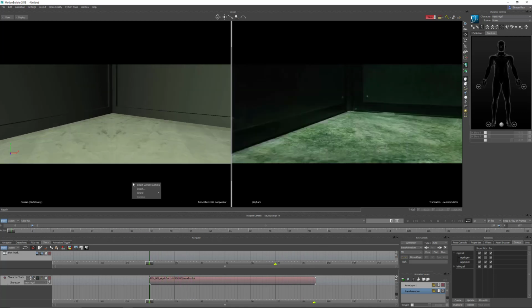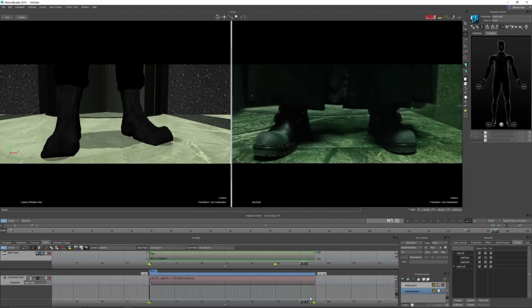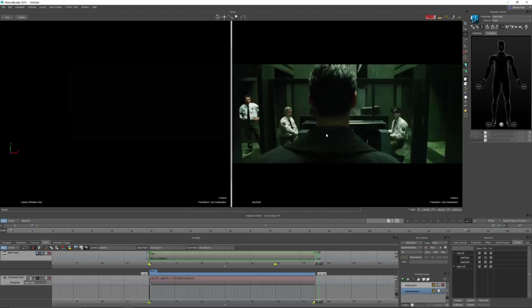To do that, we're going to right click in our viewer and select a camera, and then alt drag this into our shot track. What shot track does is it tells MotionBuilder which camera it needs to be playing through. At the moment we've only got one camera, so it's not really going to work. So what we're going to do is build this second shot.